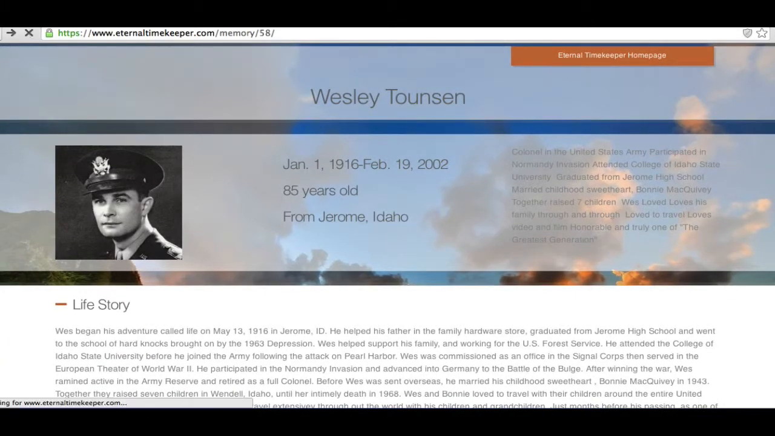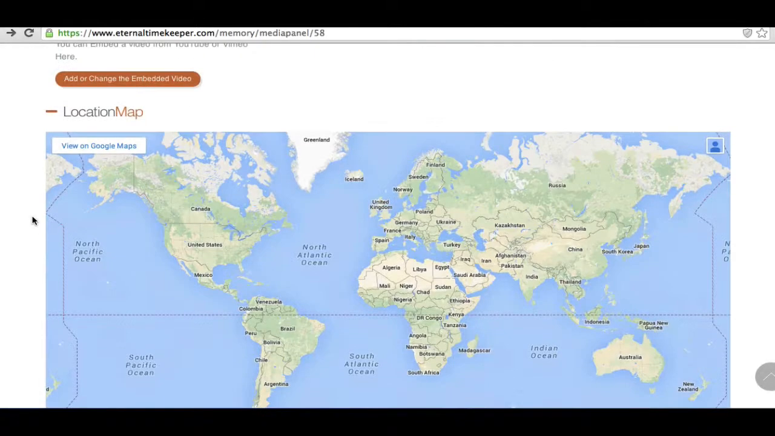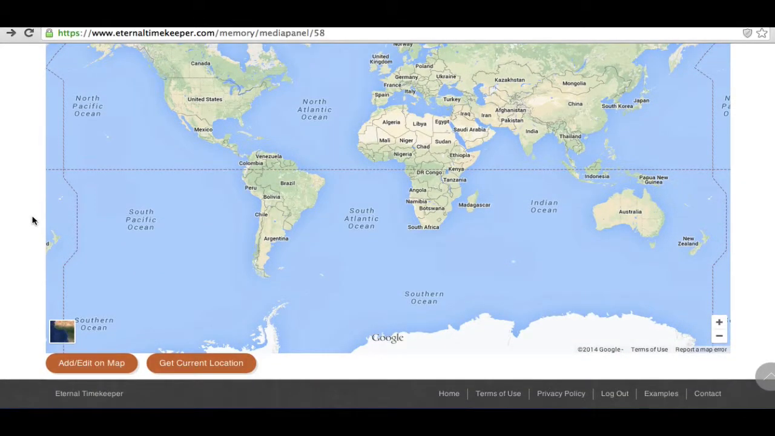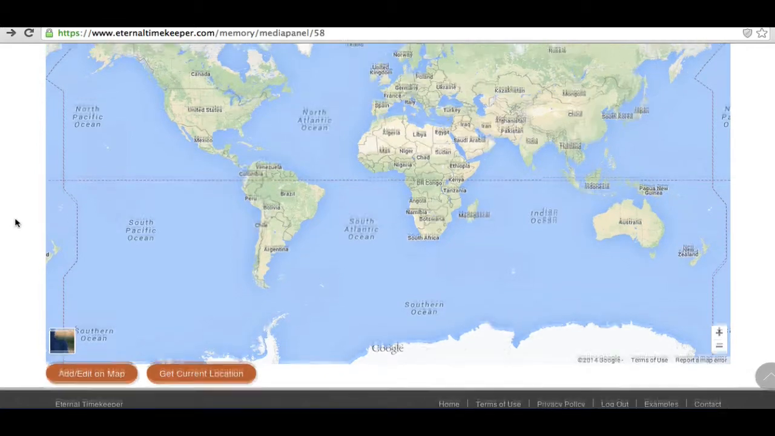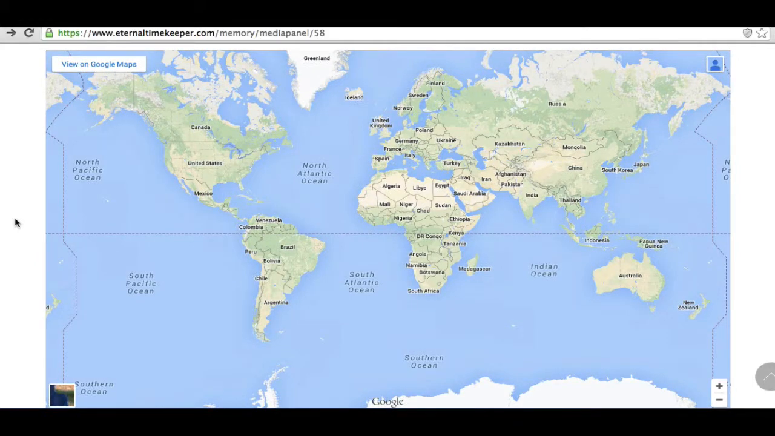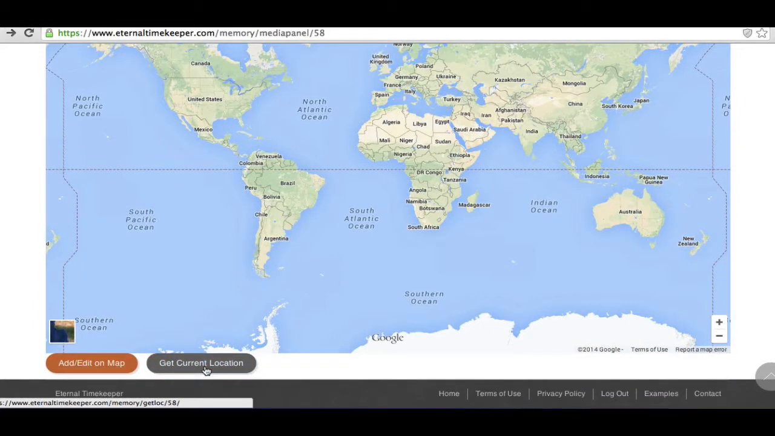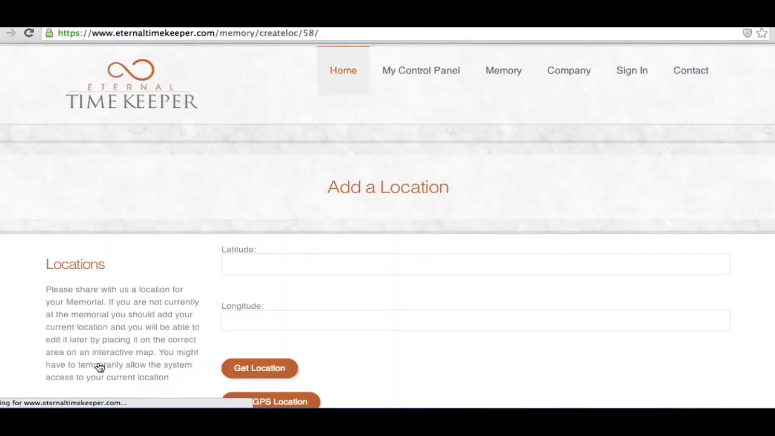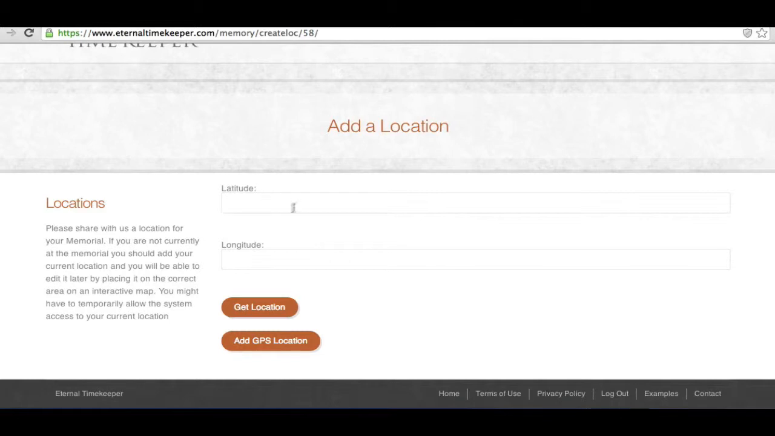Alright, go back. If you wanted to add the location of your loved one, perhaps it's the grave marker, ideally you'd be on your smartphone or tablet at the site, and you could simply click on the button that says Get Current Location. This will get your actual GPS location down within a few feet and hone in right exactly where your loved one is. Or you can simply click add edit on the map, and you can get the latitude and longitude and plug that in.